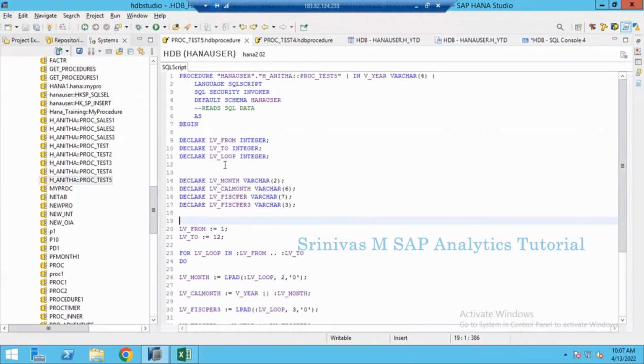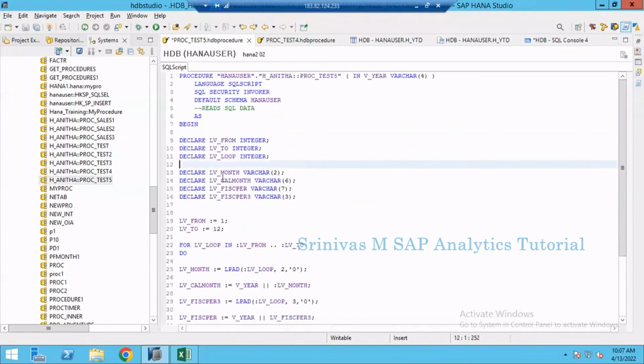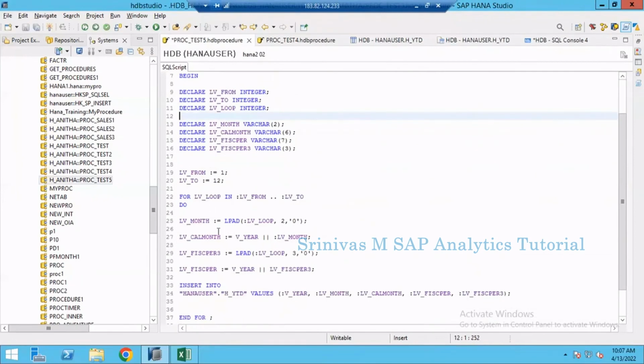In this scenario, we mainly learned how to use a for loop in a procedure while creating and generating new records. Based upon your scenario, you can use it as required. That's it. So I'm stopping my recording.